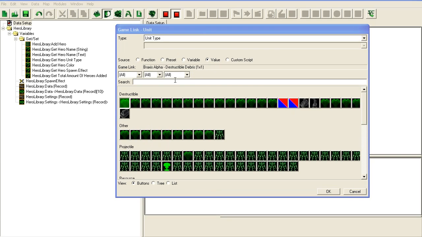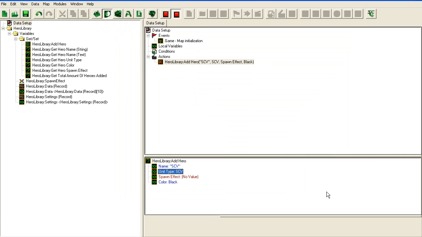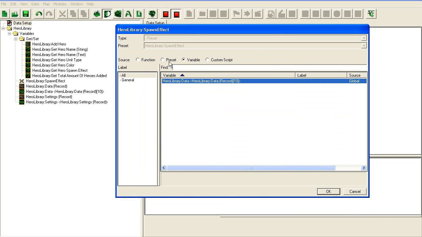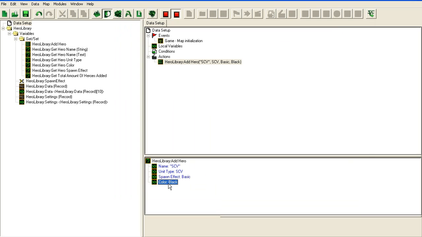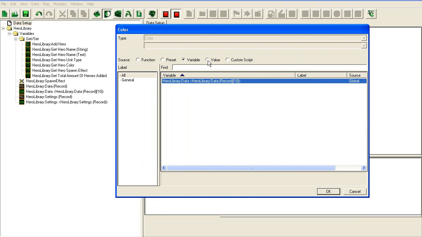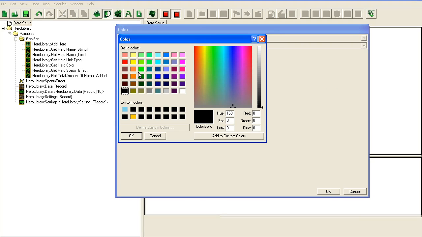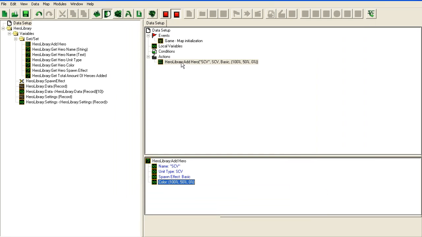Value. SCV. Spawn effect. Here we have a preset, so we can simply set it to basic, for instance. Color, the color I want on my text. Let's make it orange. Pretty color.